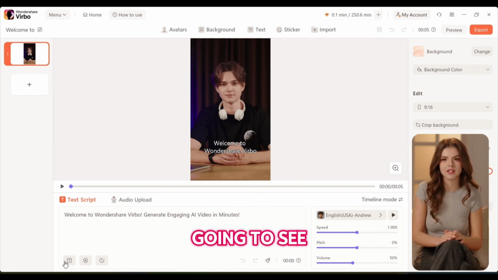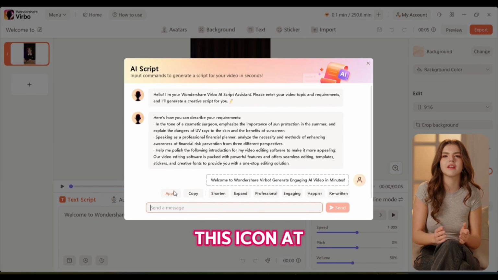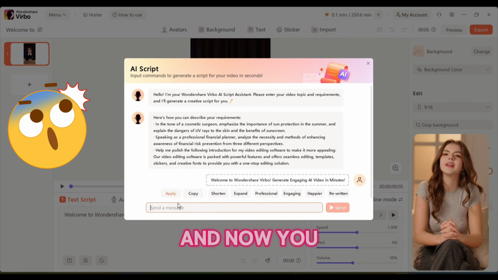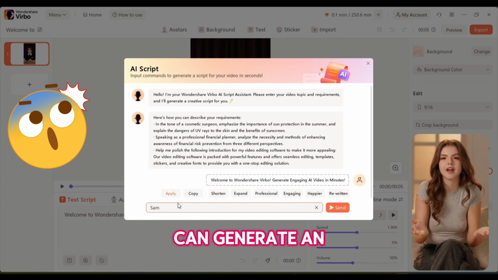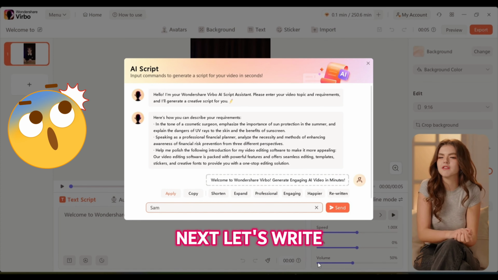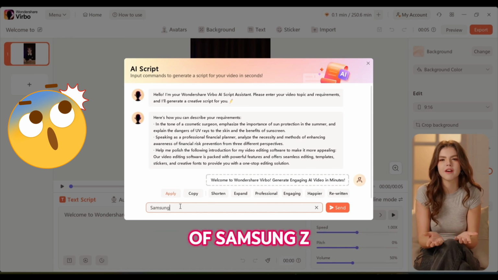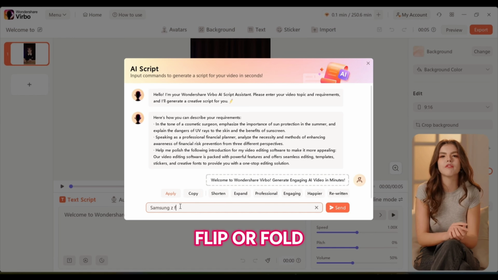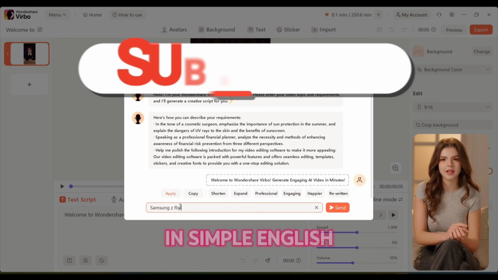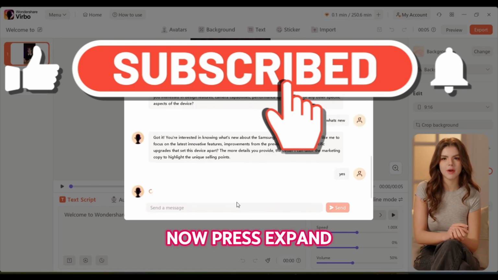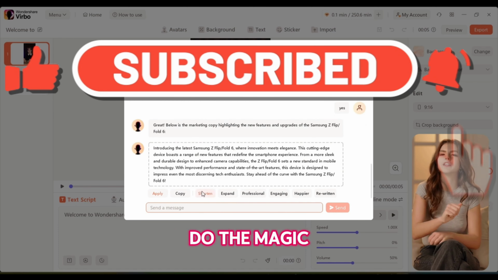Now you are going to see this screen. Just click on this icon at the bottom right here. And now you can generate an AI script seamlessly. Next, let's write this prompt to generate a short, engaging, motivational story of Samsung Z Flip or Fold 6. Then keep it in simple English and engaging. Now press expand and watch AI do the magic.